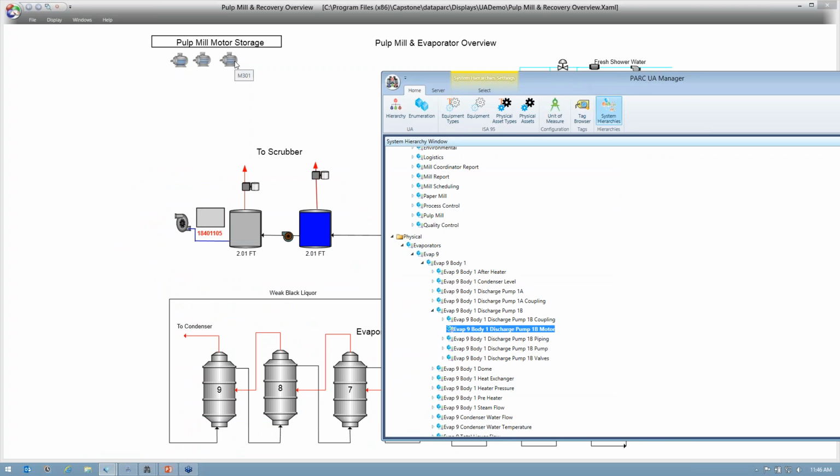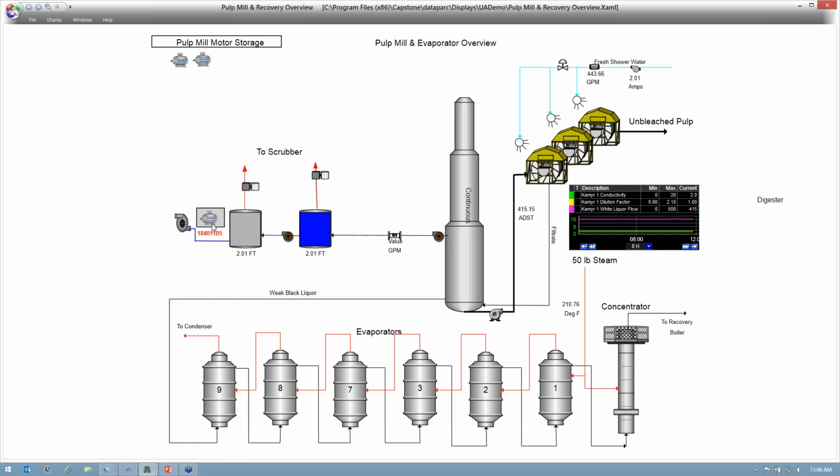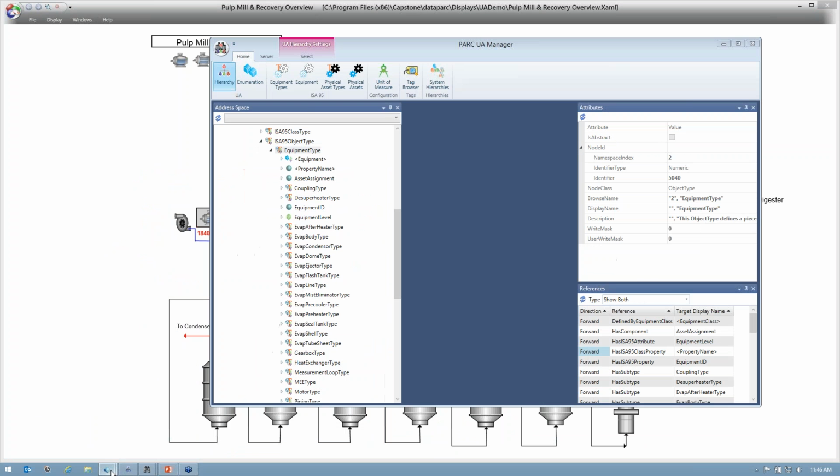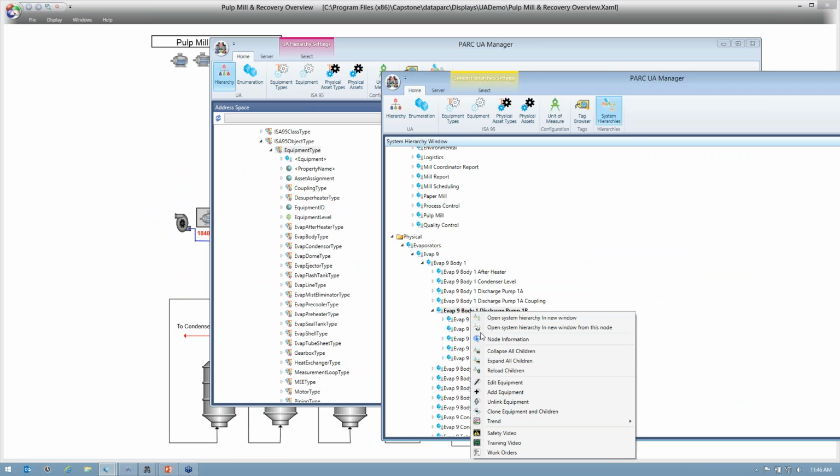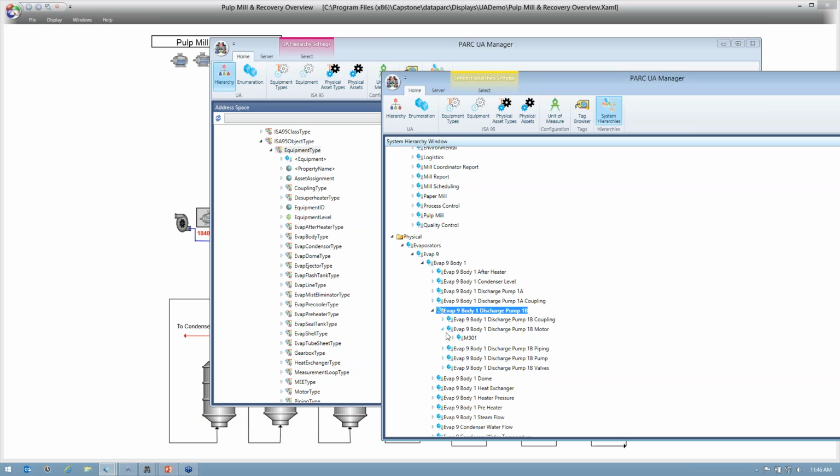So I'm going to take this motor out of motor storage and drop it here, and the gray box represents the equipment itself. And so I just moved a physical asset into a piece of equipment. Now if I reload the children, that motor shows up there. And once again, the reference has been added on the server, and the record created in the transaction table for that move.